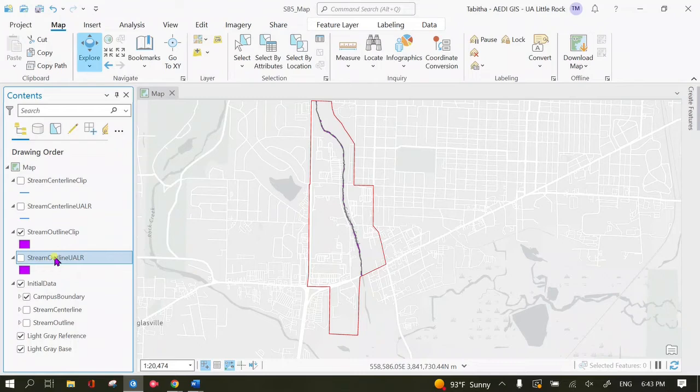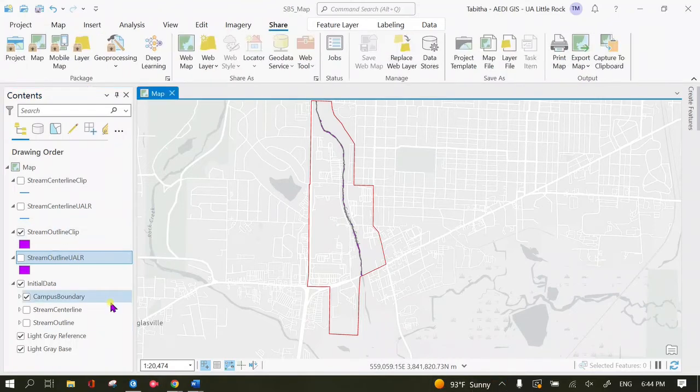So you're going to use these 4 new layers that you created to answer some of the questions in the Skill Builder 5 assignment. And then you are going to choose whichever of these that you want to upload to ArcGIS Online and use on your campus map.